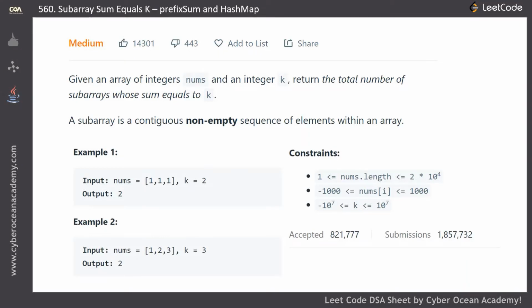Today we're going to solve a new problem, that is subarray sum equals k. It is also a problem based on the prefix sum technique. We have already discussed what a prefix sum technique is through a problem, and here also we will learn more about the prefix sum technique. Also, in this problem we're going to use a hash map, a hash data structure.